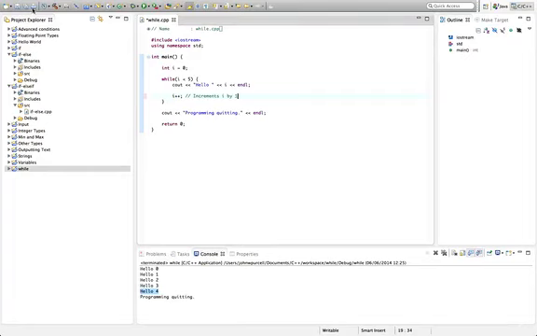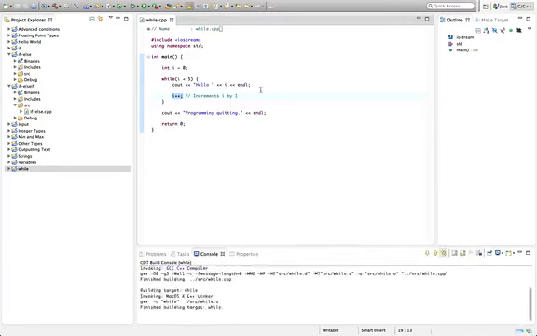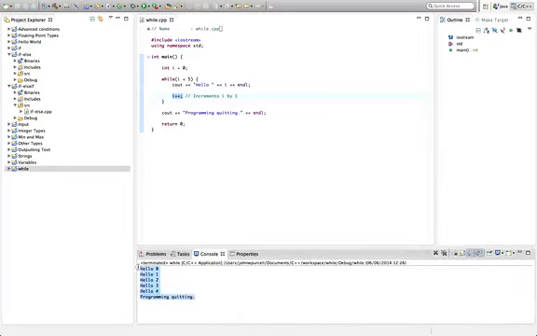And that will do exactly the same thing, but it's just a little bit shorter than typing I equals I plus 1. And it's very common to see this plus plus operator when you're working with loops. So let's run that, and we get exactly the same results.